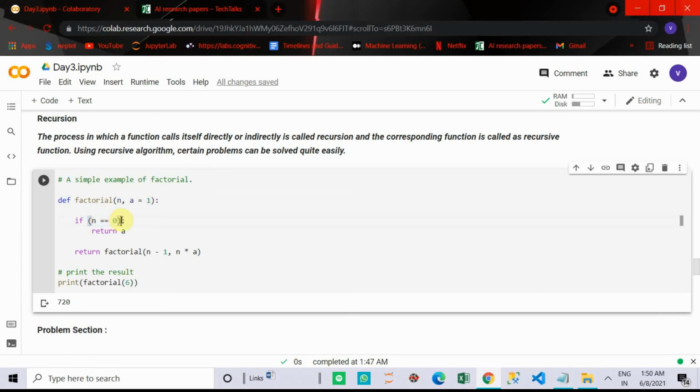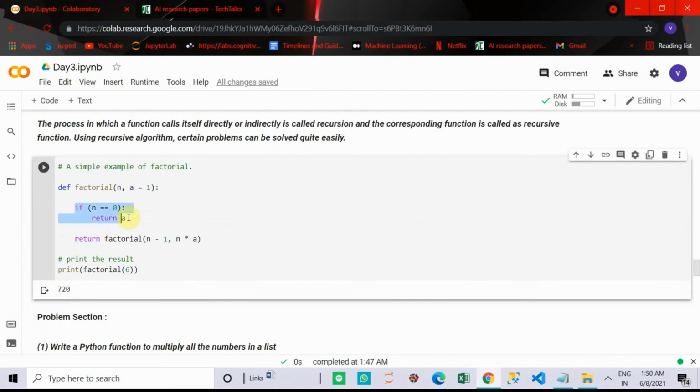Now consider that the value of the argument is passed as 0. Suppose you have to calculate 0 factorial. The basic fundamental of factorial is that 0 factorial is 1, and 1 factorial is also 1. Otherwise, if this condition is true, we have to return this; otherwise, return factorial.